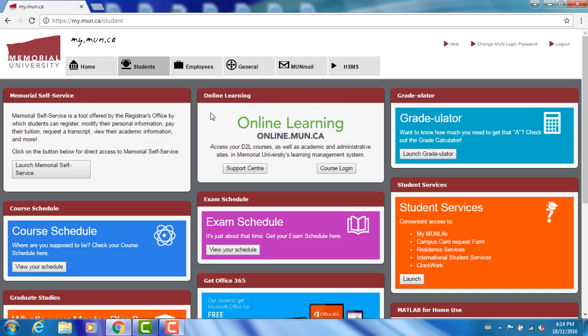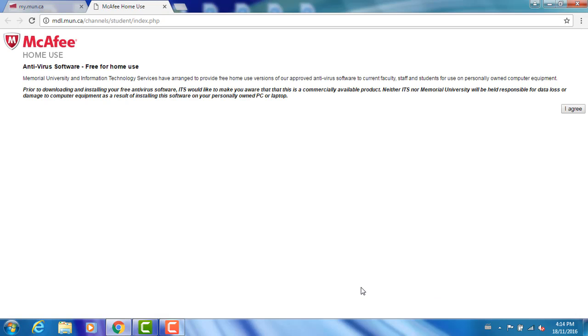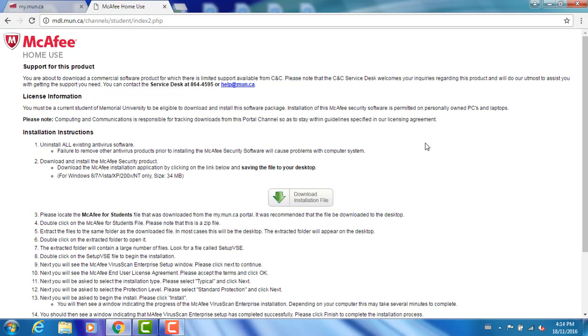You should see a box labeled McAfee Home Use. Inside the box, click on the tab that says Access McAfee for Home Use. A new tab will then open. Please read and agree to the terms. You will then be brought to a page with a McAfee Home Use logo.